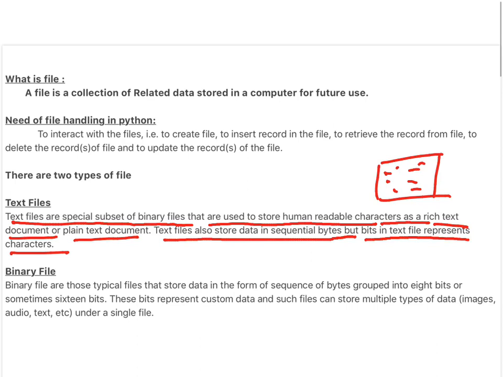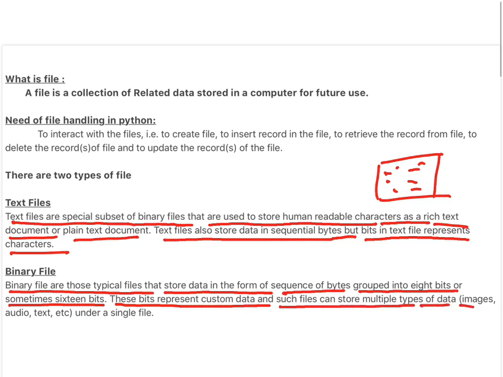So when we are talking about the text file, it means the contents are stored in human readable characters. You can read this file when you open it. But on the other side, binary files are those typical files that store their data in the form of a sequence of bytes grouped into 8 bits or sometimes 16 bits. This is an 8-bit representation, 16-bit representation, or 32-bit representation. It depends on your system. And these bits represent custom data, such as a file that can store multiple types of data, like images, under a single file.